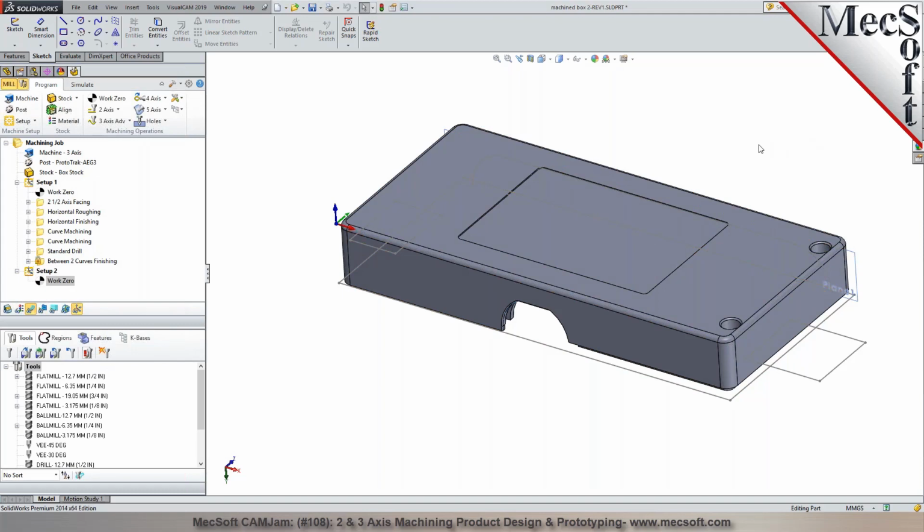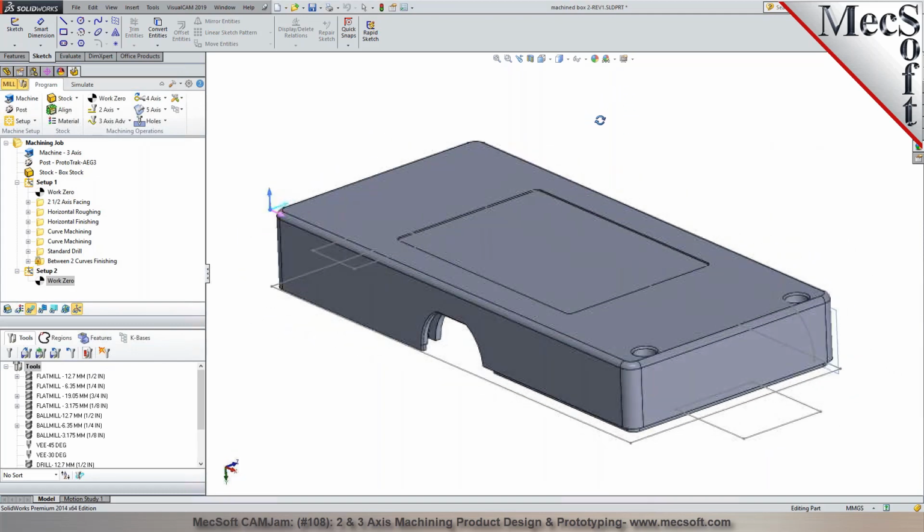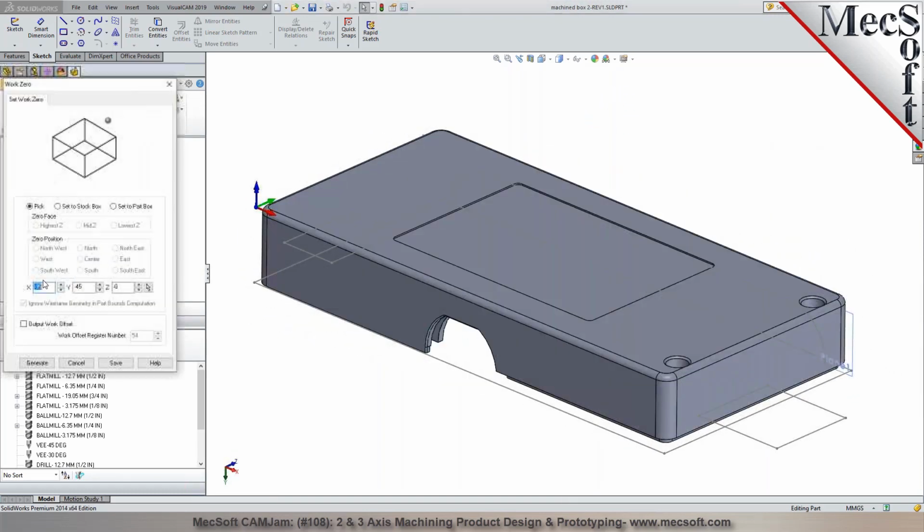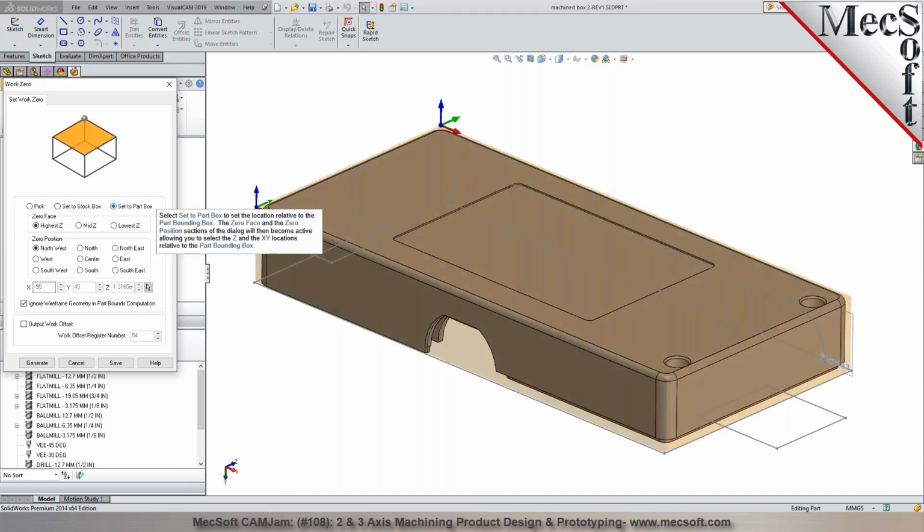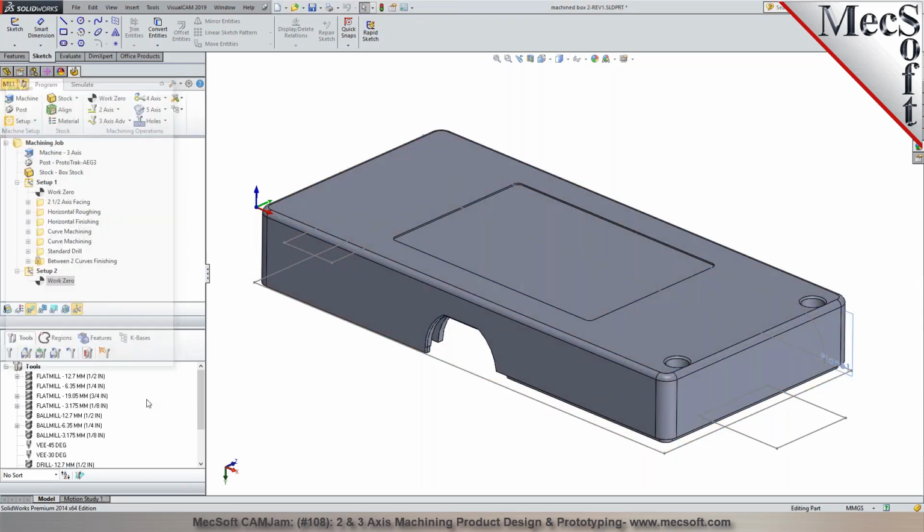Now this work 0, I can set that to part now, right? Because when you flip it over in the mill. Absolutely. Okay. So you can flip it over, you already have it machined out, or you can even pick a center of a hole. You want to pick a point, wherever you want to put it, right? Okay. You can do that. And you can pick a corner, set to part.